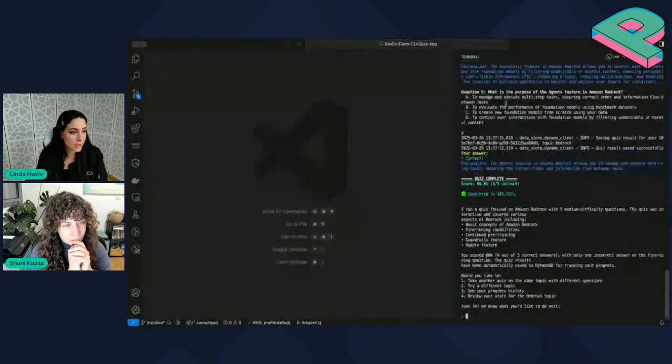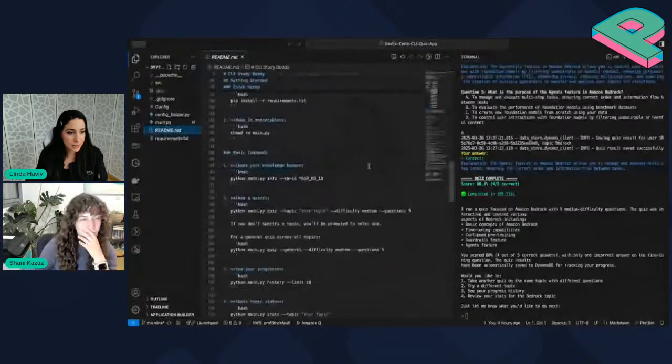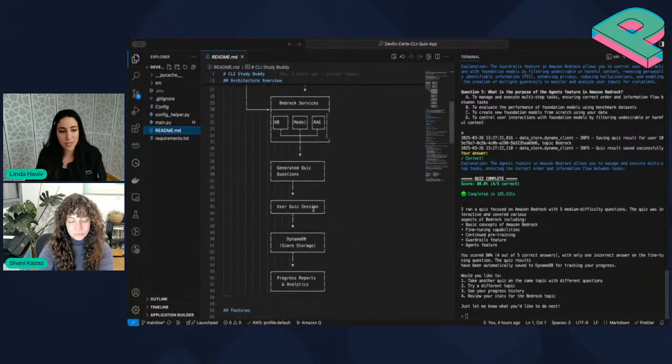Let's go into here. This is the README. Let me just pull into here. So, right, we have the study materials. We put it in an S3 bucket. We showed Bedrock. And then we saw here how it's generating the quiz questions.